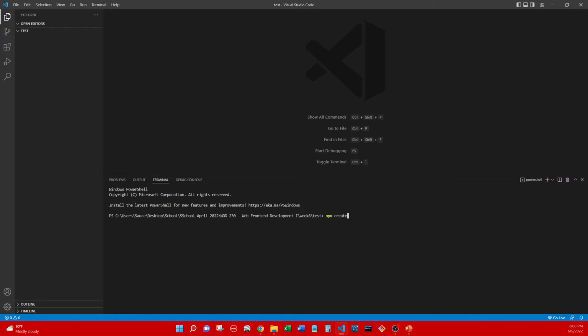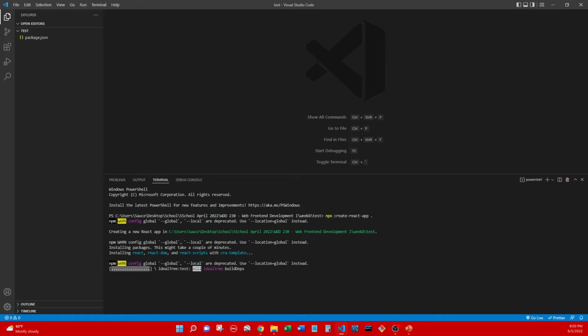Create-react-app, and now we can simply do a dot to make sure that this is creating the application in this folder. So we want that to stay in here, and we'll go ahead and hit enter, and we'll just let that go ahead and run. And while that's running, we'll just go over a few other things, since the process can take a little bit.